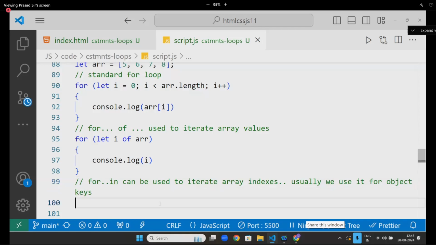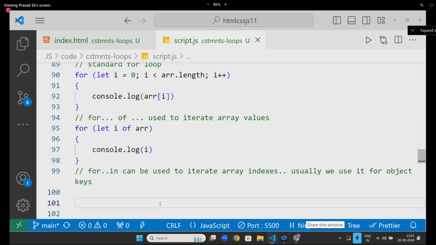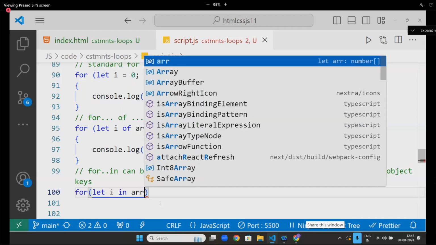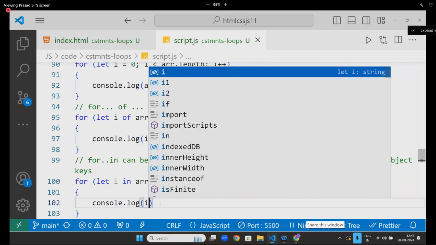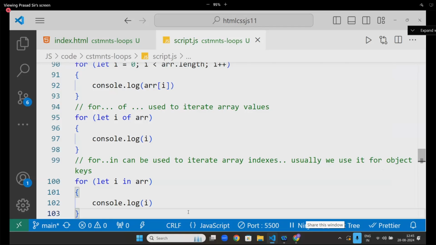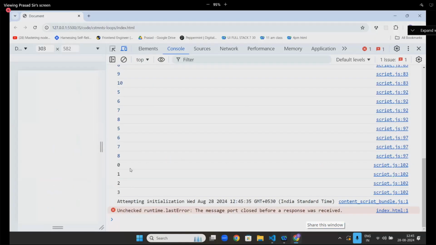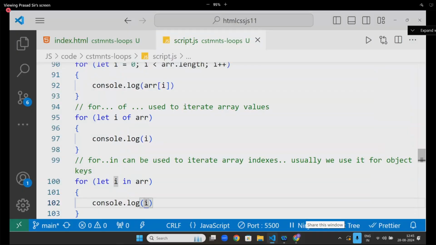Now, if you use for in, how to do it? Same logic. let i in arr, console.log(i). Anyone guess what i values it will print? 0, 1, 2 indexes. The difference between for of and for in is that for of will give you the values directly. For in will give you indexes, which will print 0, 1, 2, 3. Total 4 values are there. If I wanted array values, I write arr[i].